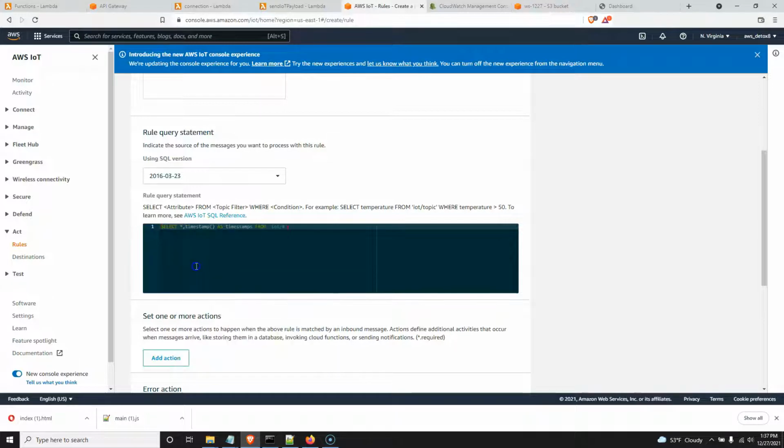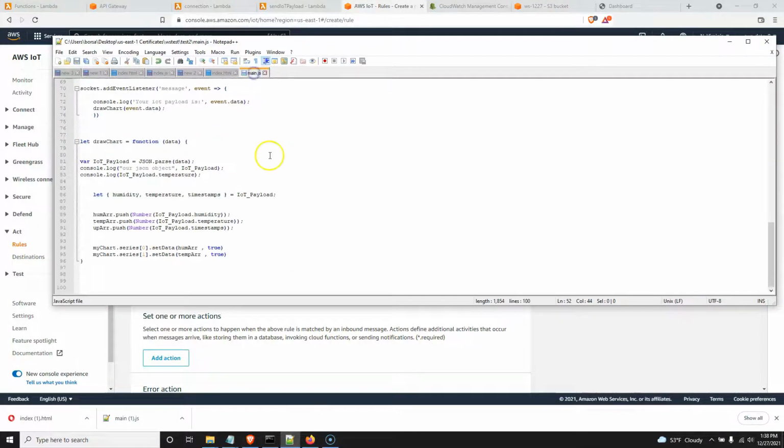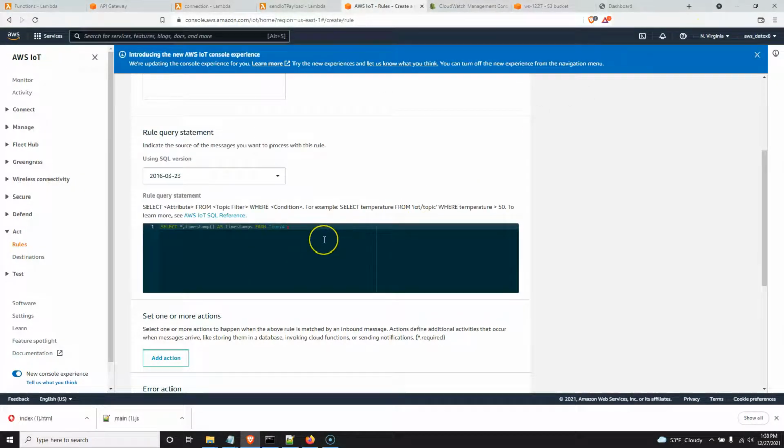And instead of just grabbing everything from that IoT topic, it's going to say select everything, but also add a timestamp onto my JSON package. And I can call it whatever I want. I want to call it something that matches my code on my static web host bucket, which is timestamps. If I go back to the code over here, you'll see in this main.js, I call it timestamps here. So I got to match that literally by name.